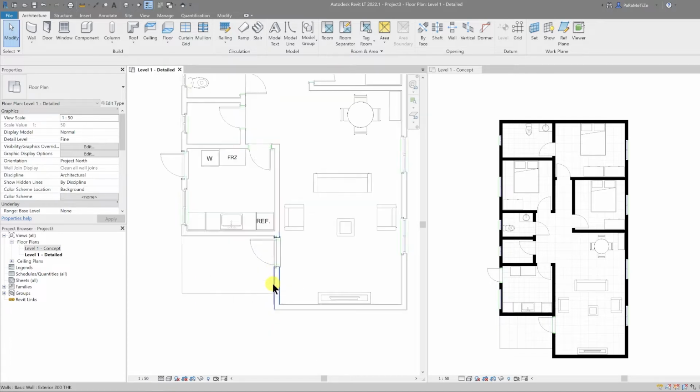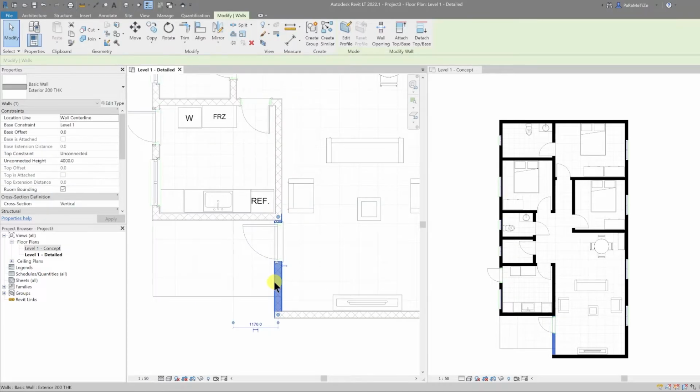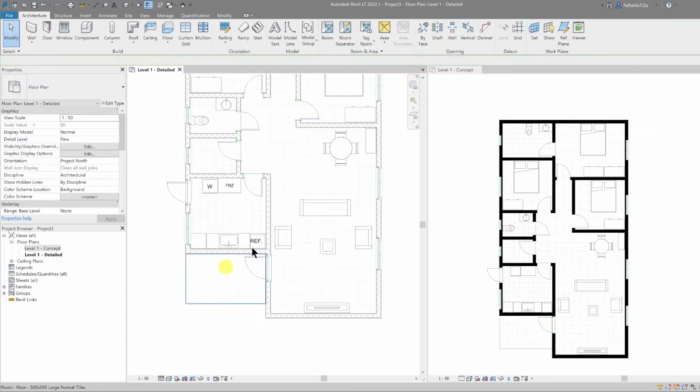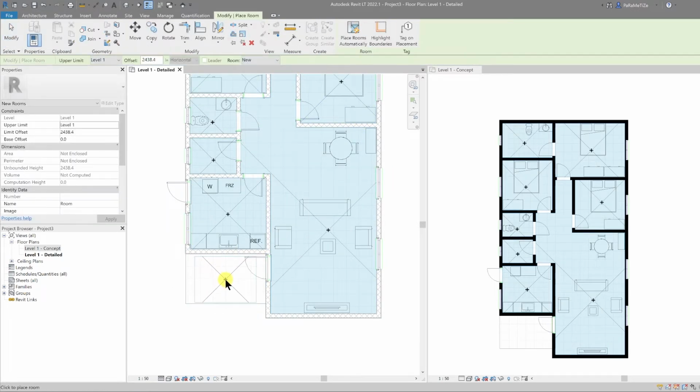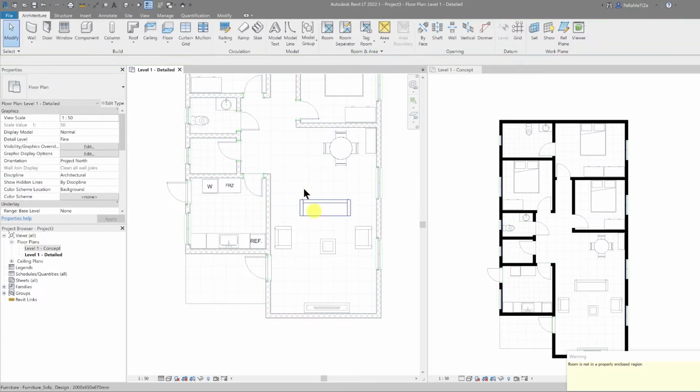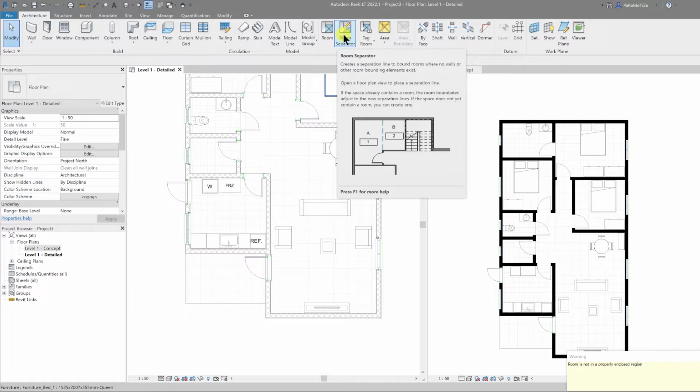Rooms are automatically bounded by walls if the tick box is ticked. So if I select a wall, they default to be room bounding in the properties, so they automatically contain that room. If I try to put a room to the outside, it's going to come up with an error to say that the room is not in a properly enclosed region. So to make that enclosed, you have to use the room separator lines, which creates artificial boundaries for the rooms.